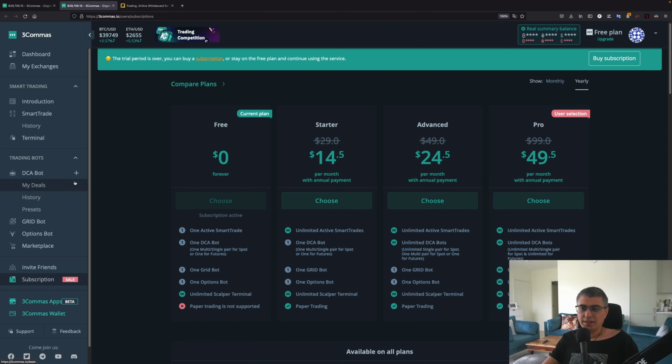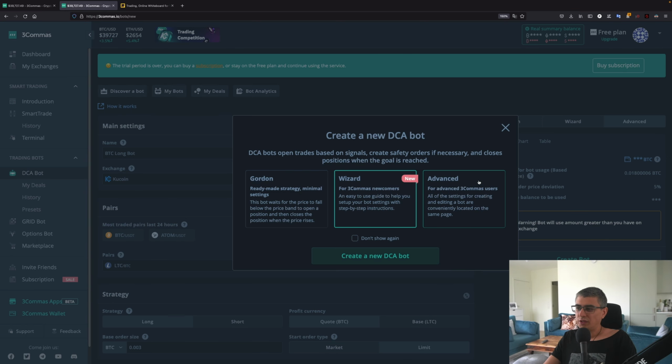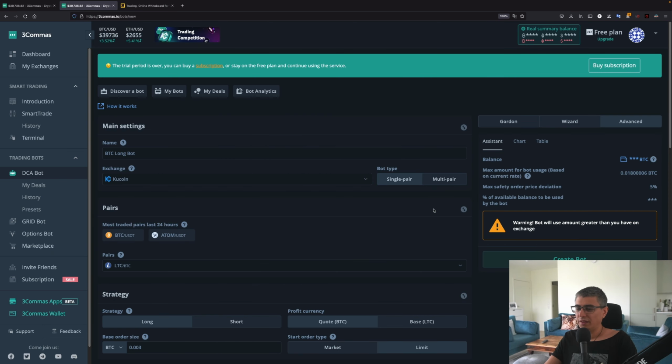All right, that being said, what do you need to do here? As you can see already, you see this area right here, trading bots and the DCA bot, right? And what you need to do is click here on this plus sign. Just click on this plus and you will end up here. Just choose the advanced mode. The wizard will take you through all the steps. But if you are watching this tutorial, we will need to use the advanced one. This is what I usually use. And I will click on create a new DCA bot.